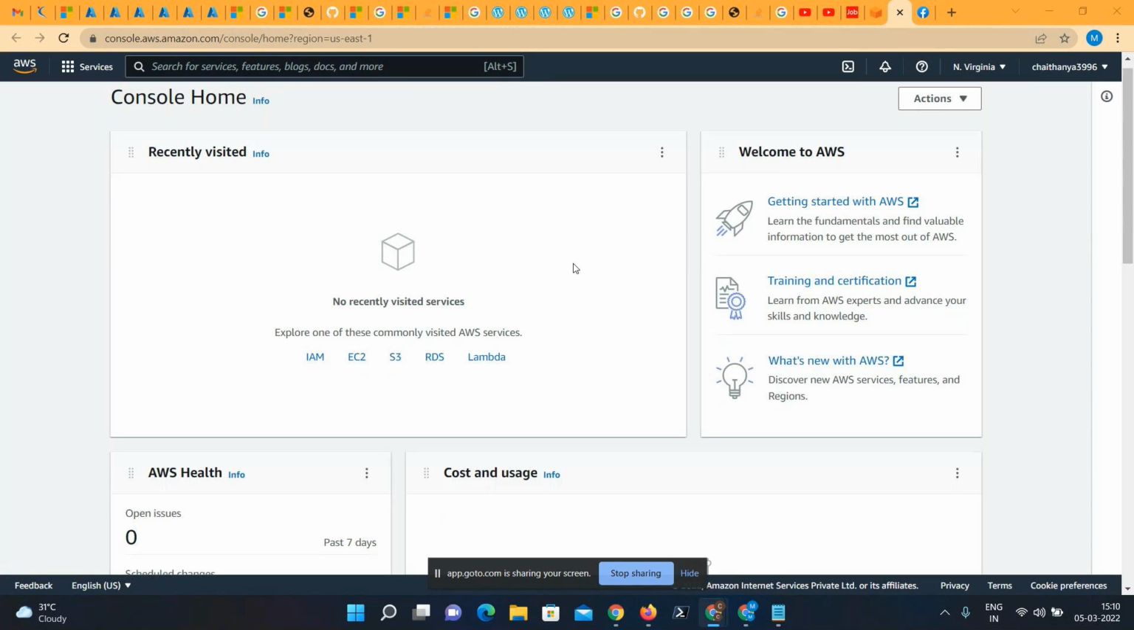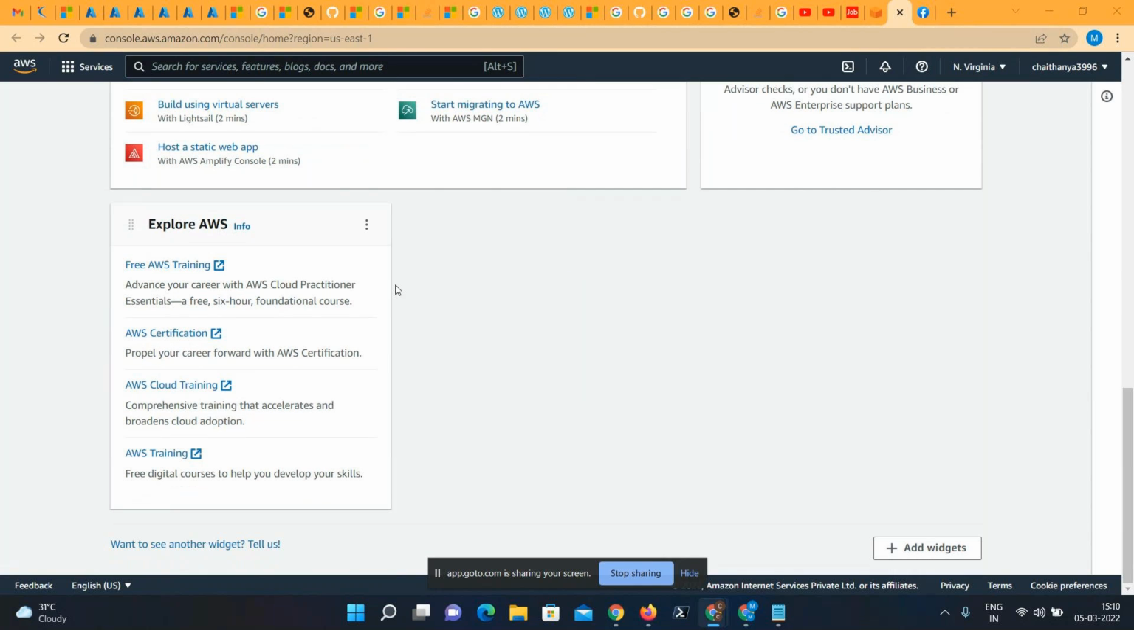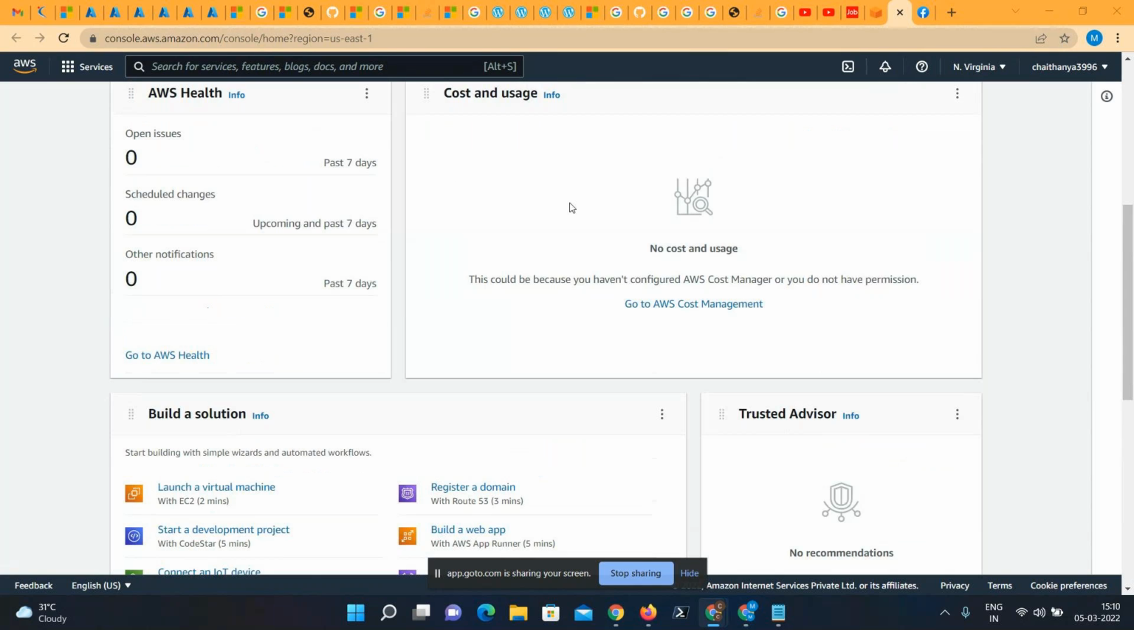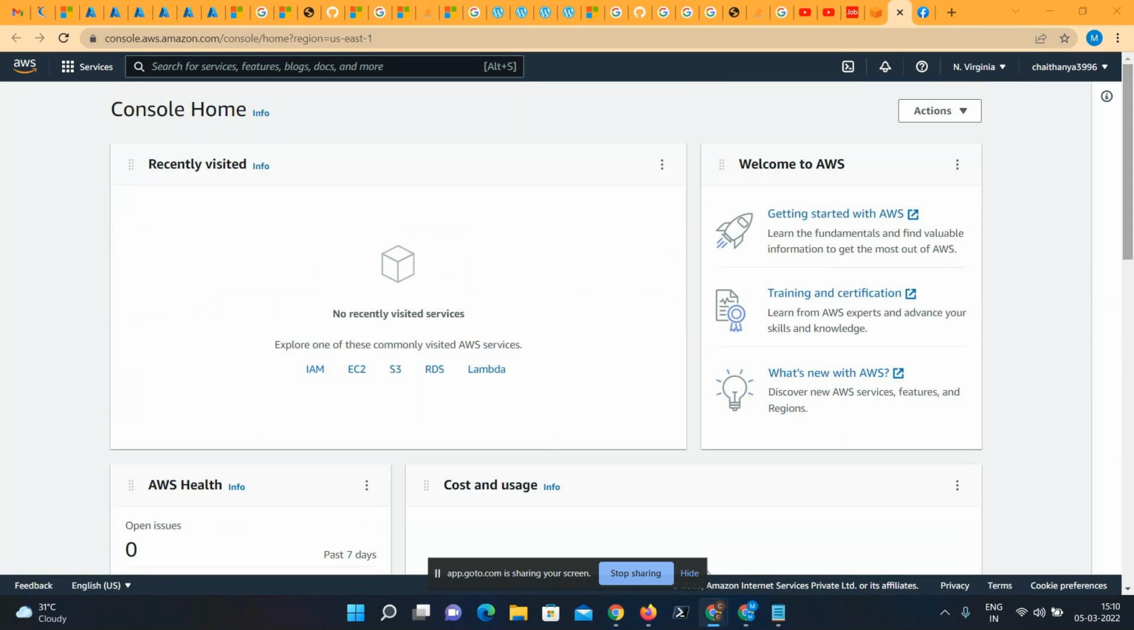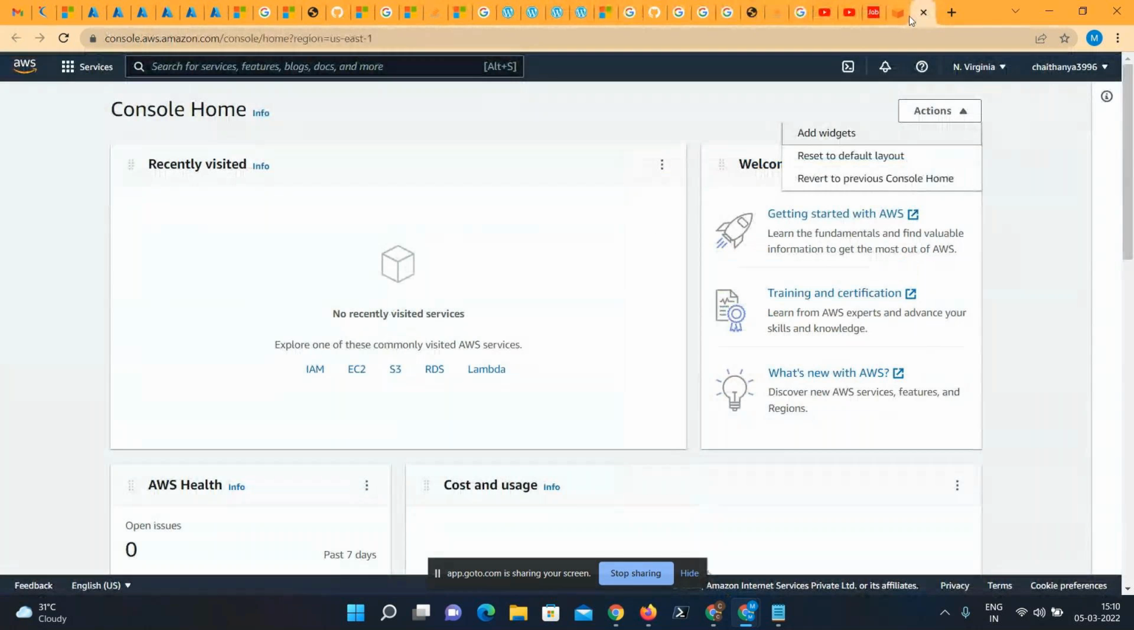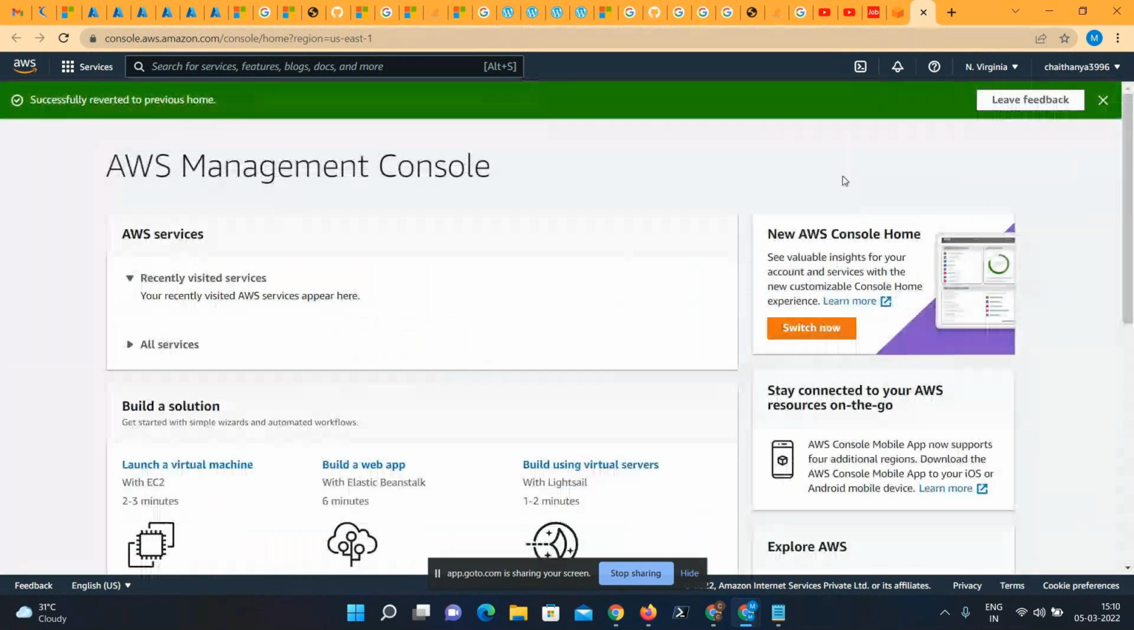You can see here, when you create an AWS account, this is how the home page looks. If you click on actions, you can add your widgets, or reset your default layout if you don't understand it. I mean, we don't want to see this kind of thing. If you want to revert to the previous console, different things will be shown. So let me go back to the previous console. This is how it looks.